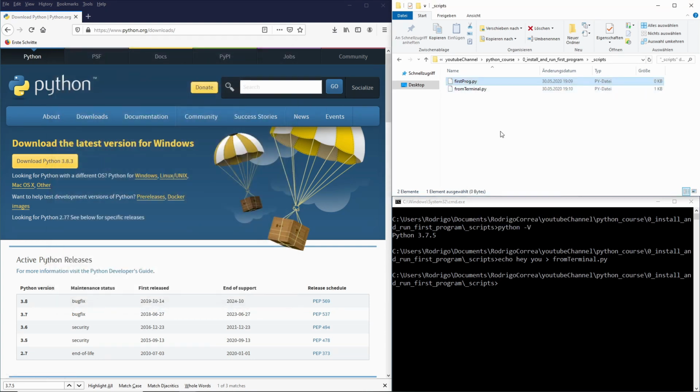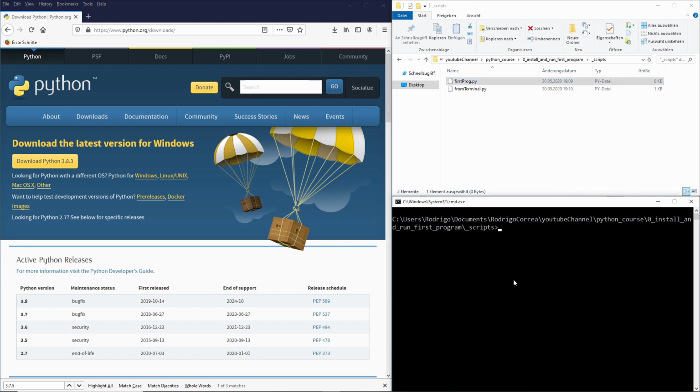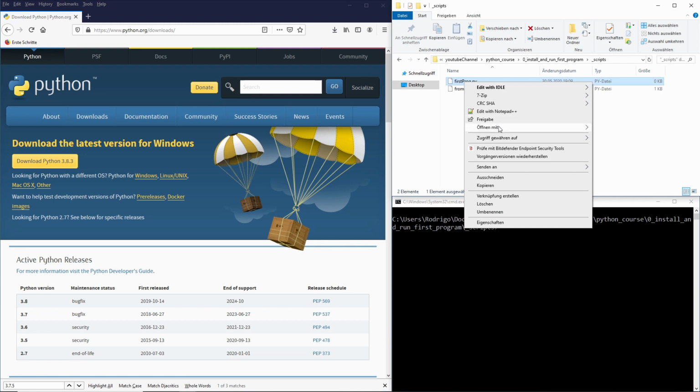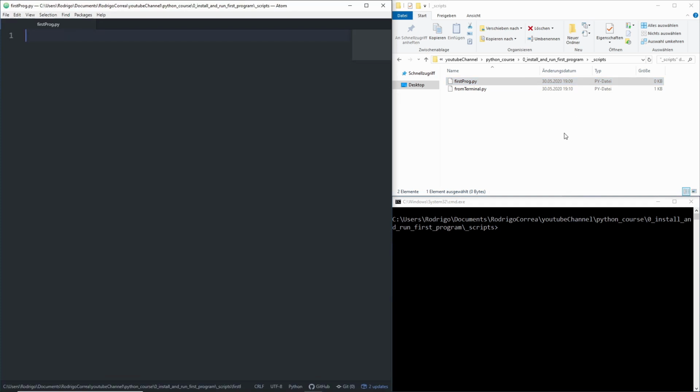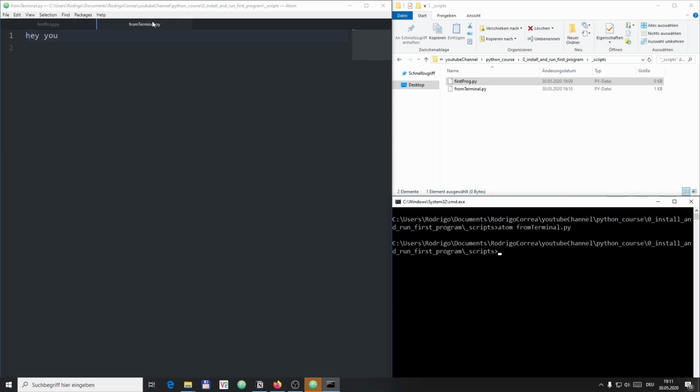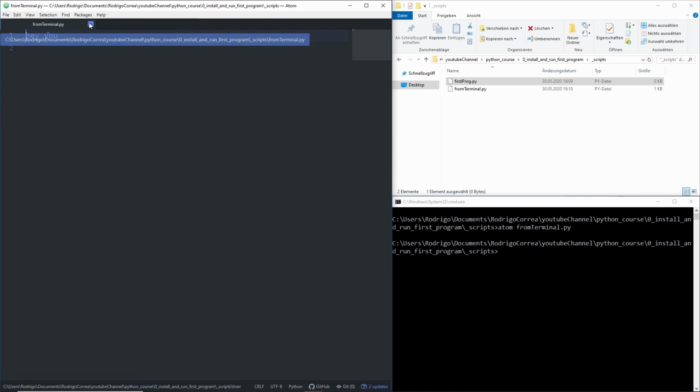I'll be using Atom. Atom is a very cool text editor. And if I want to open that file with Atom, I can first right click on it, open with Atom. That's one option. The second option is to open it from the terminal. I can just type atom and the name of the file, so from terminal. When I do that, I have my second file here open. Remember, I wrote hey you, and there we are.